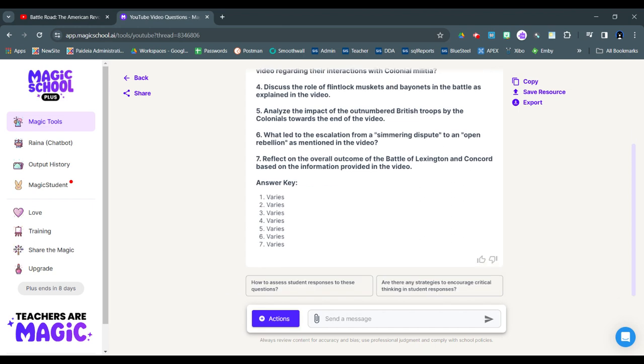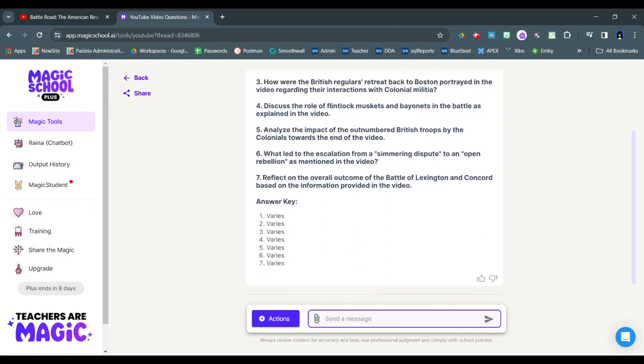Now, what's also cool is that if you look at the bottom here, there's some questions. How to assess student responses to these questions, or are there any strategies to encourage critical thinking in student responses? These are just 2 prompts that you can use to go back to the AI and ask it to do more or to give you additional information. So you can click either one of these, or you could type your own question in here if you wanted to. Right off the top of my head, I can't think of a question to ask related to this prompt, but I'll show you how this works in some of the other videos that I record.